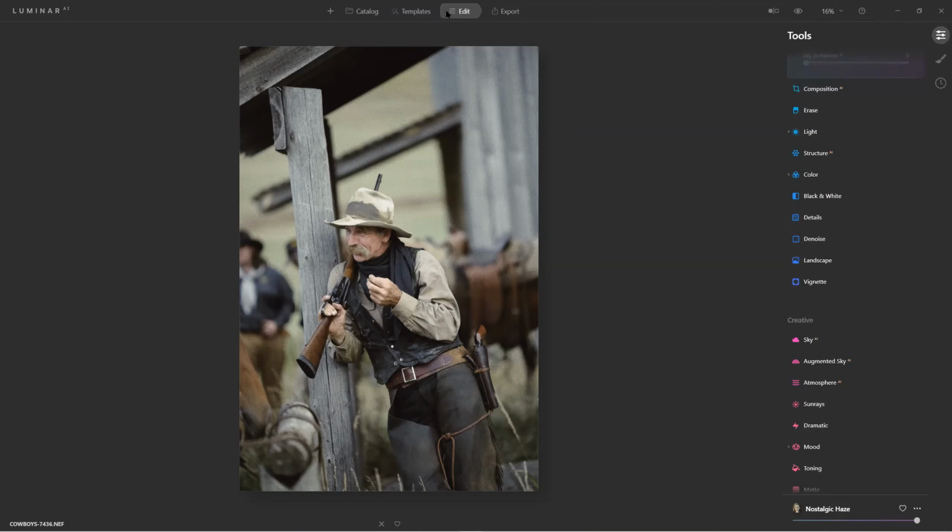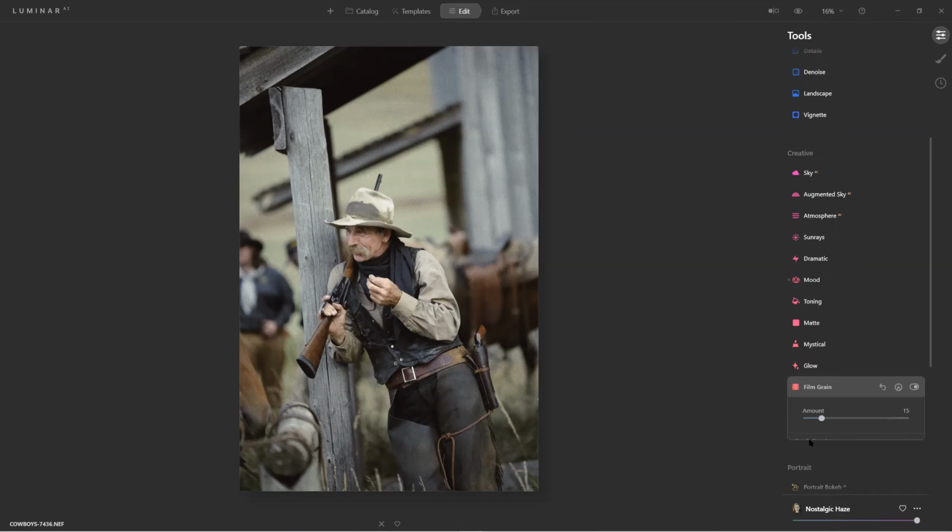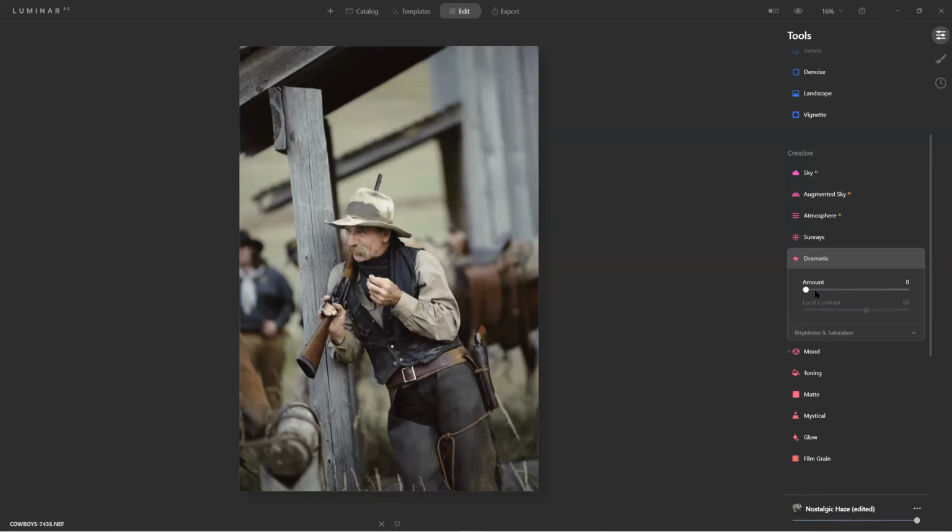So I would go into edit, and now I have complete control. So let's say I come over to edit, and I want to come down to film grain. Sure enough, it had film grain. I want to reset it because I don't want film grain on there. Let's go to dramatic and maybe add a little more drama to look at that.